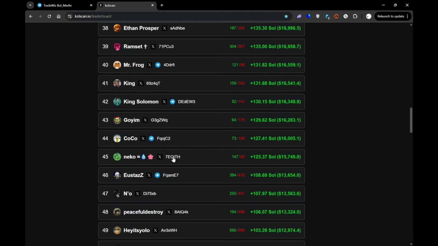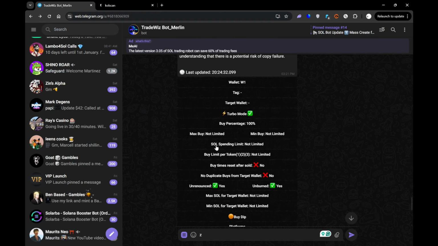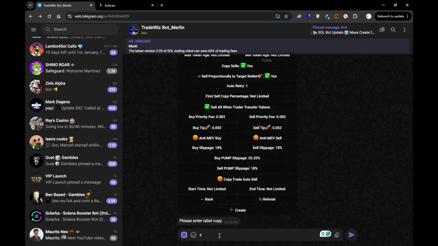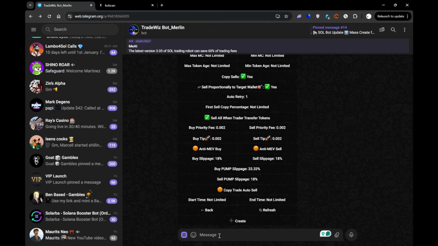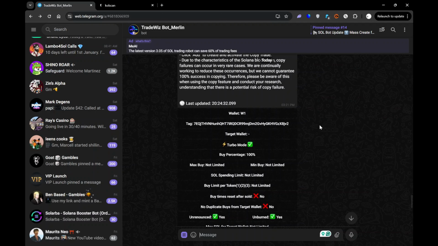So I just copy this guy's wallet address. Just click on it, head to the bot, and you see here tag. We click on tag. It'll pop it below us. We still enter the copy label address. So this is the address you just paste in, enter it, and it will appear right here. Done. So target wallet.